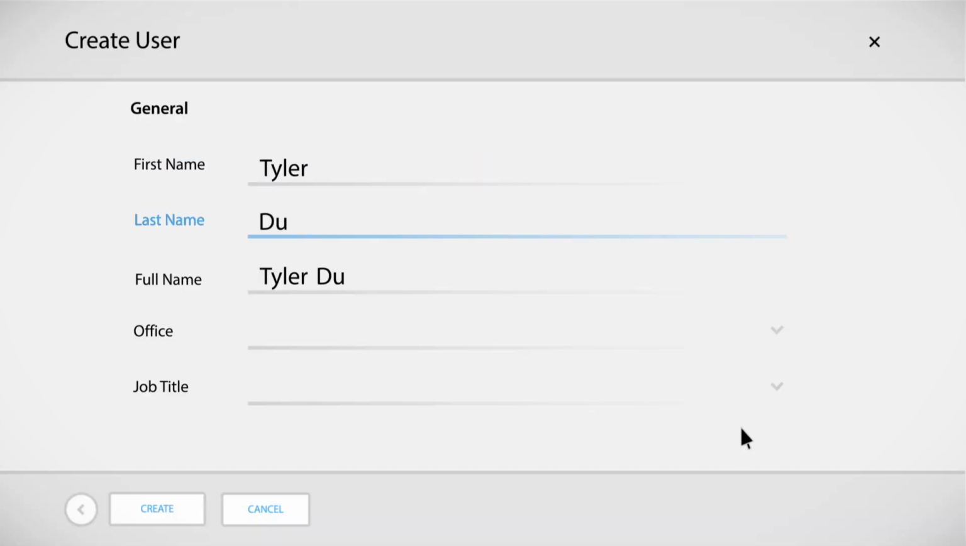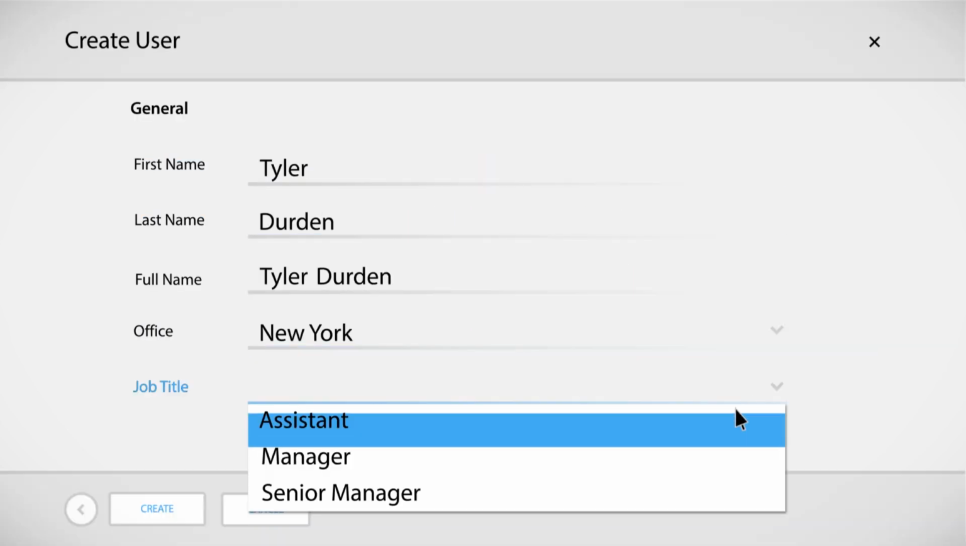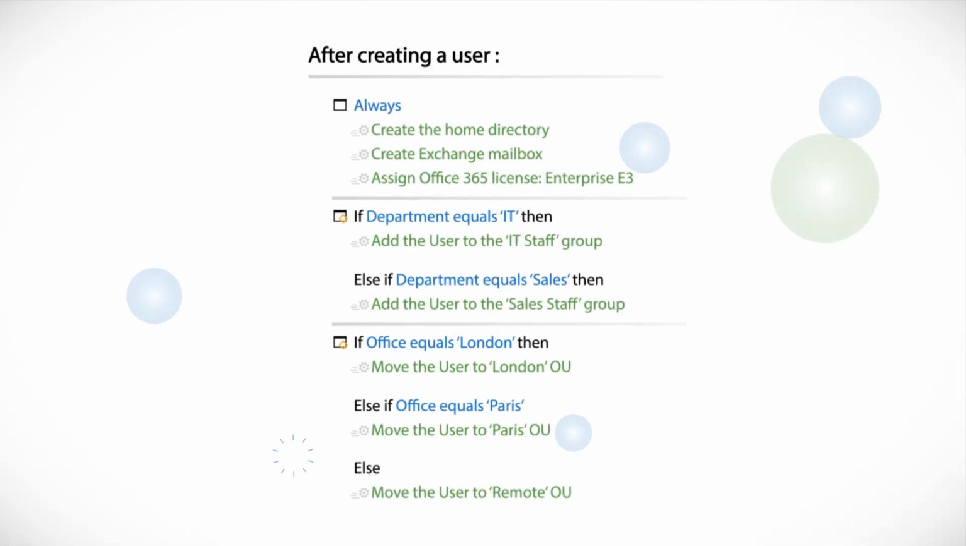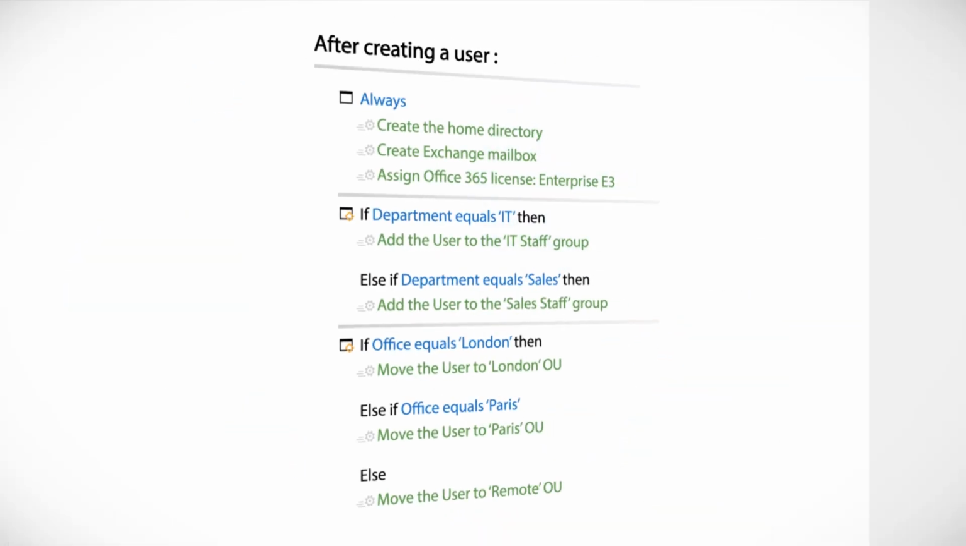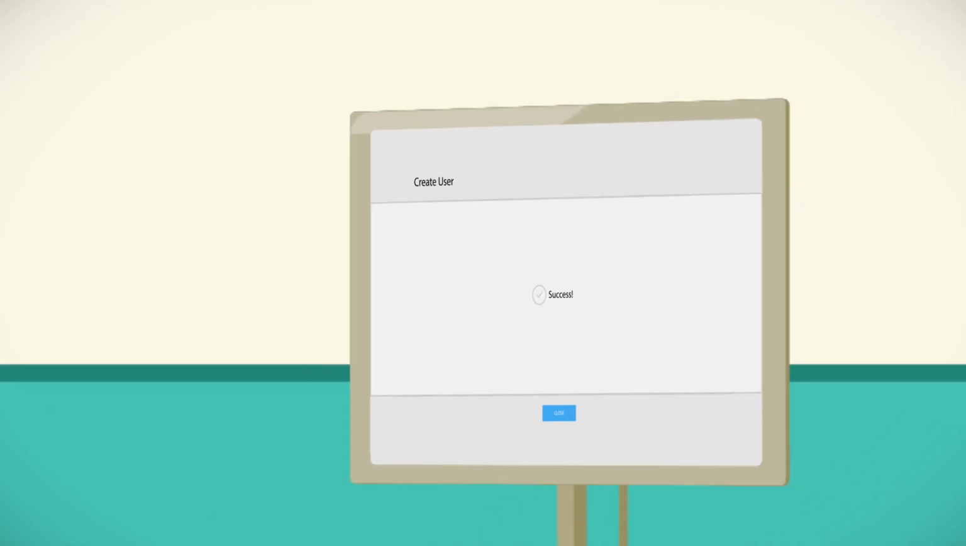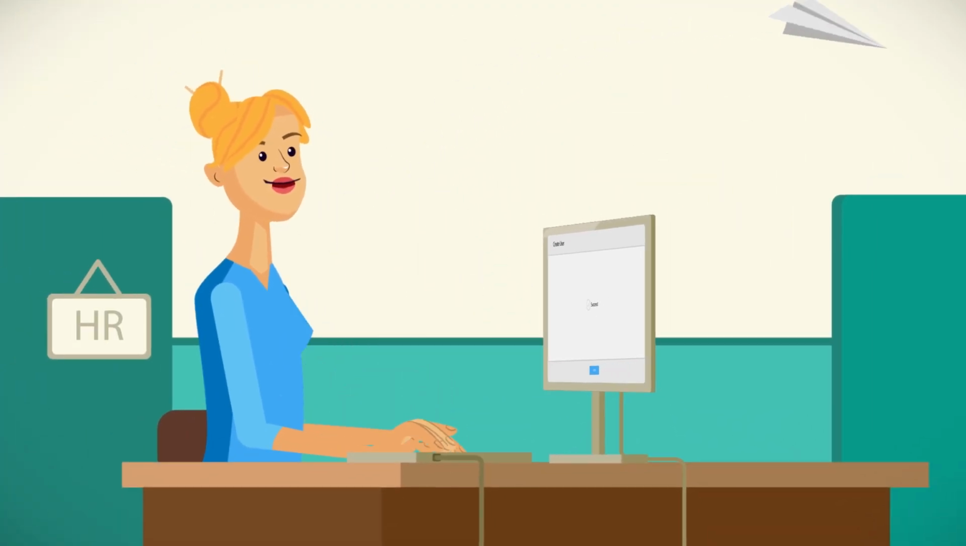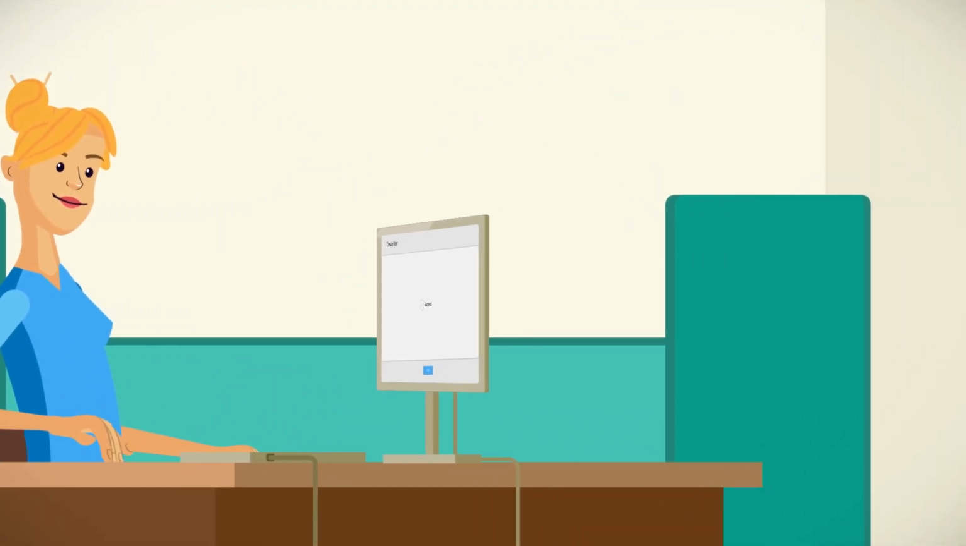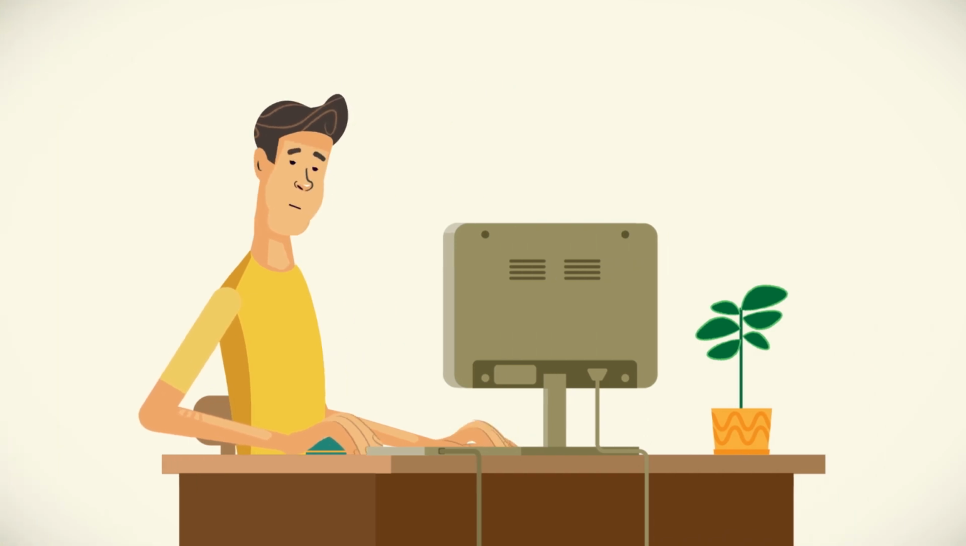Once configured, all you need to do is fill in a form, click Create, and that's it. Everything else is done by Adaxes. Even users with limited technical skills can operate that with no risk of messing things up. All that applies to user updates as well.